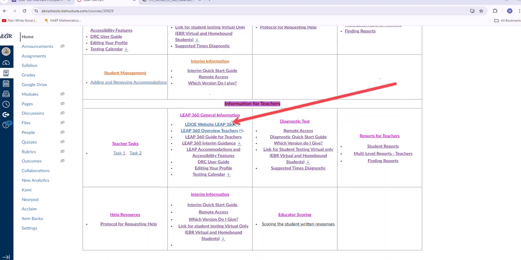So there's information for reports. There's general information for teachers right here, information about the diagnostic test, and one of the things that teachers will have to do when they give the diagnostic and the interims is they're going to have to go into DRC and score the writing responses. So that's where the educator scoring comes in. So there's all types of information here for them, and then there's their first two tasks right here. So task 1 and task 2 for teachers.